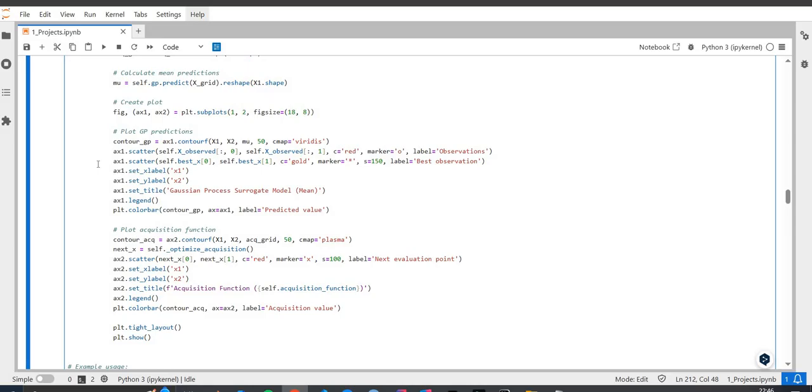We also predict the mean output at each point, so we can show what the GP believes about the function overall. The first plot in this case is a contour plot of the predicted values. Darker areas are low predicted outputs and lighter areas are higher. We overlay the observed points in red and we mark the best observation with a gold star.